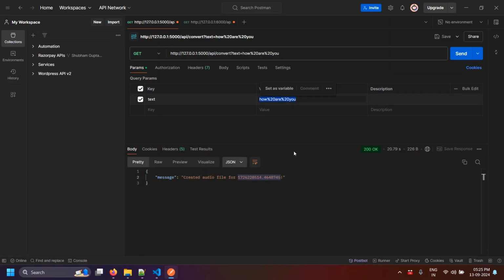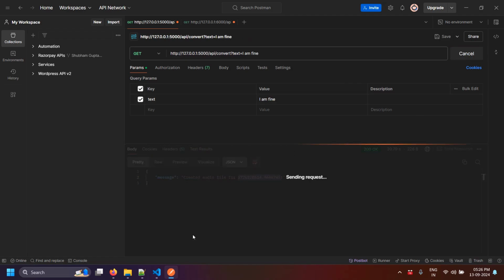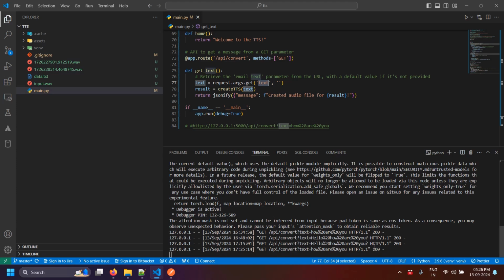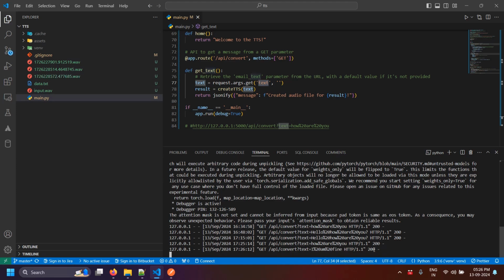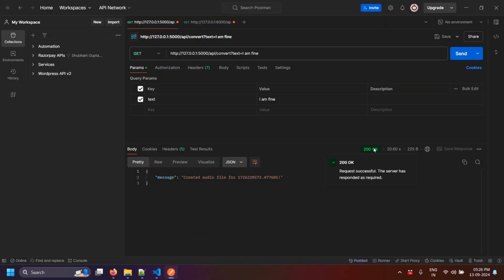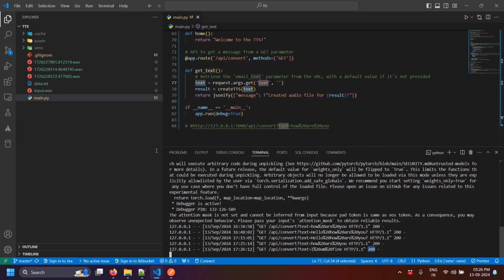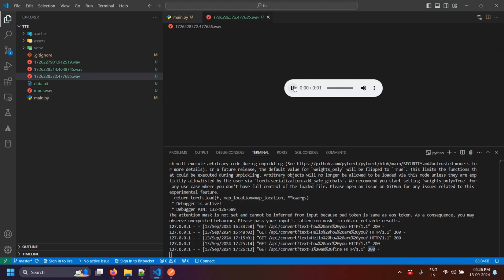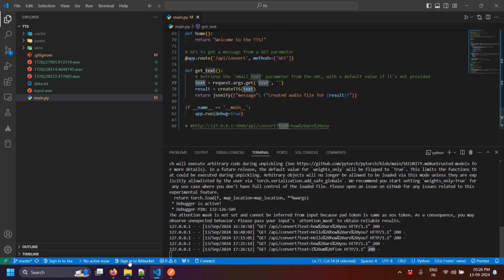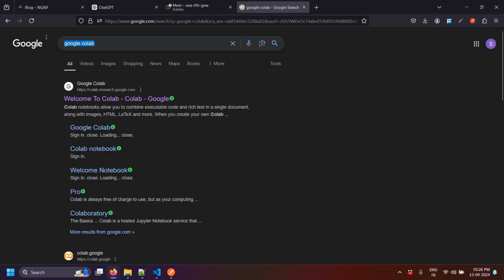From this I will write I am fine, send, and you will also see here the API being hit like this. And what 200 means is the response code. You can find more about response codes. I will also share a table with you if you want. So 200 means the request was successful. And let us play this new file. I am fine. So yeah, it is working, and I will now show you the request codes.